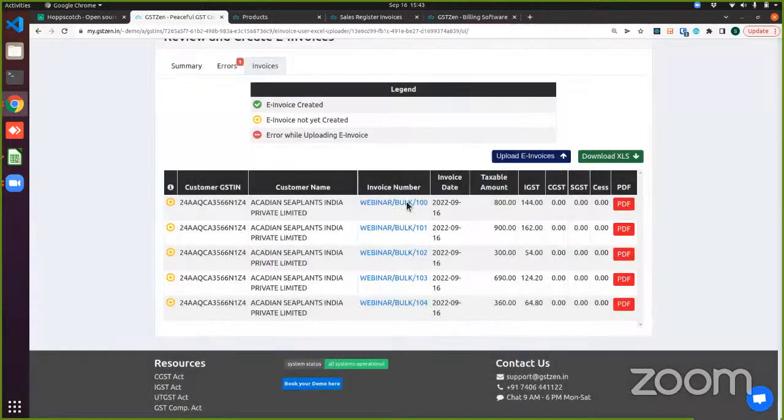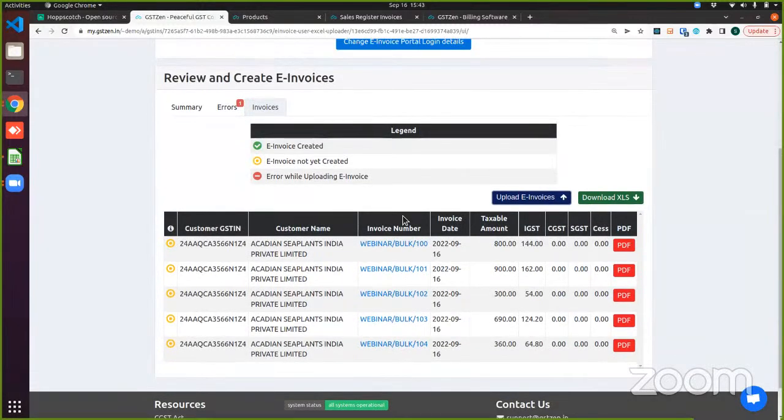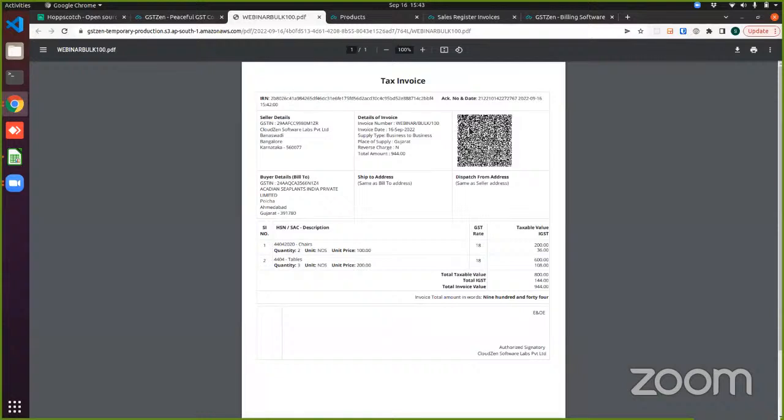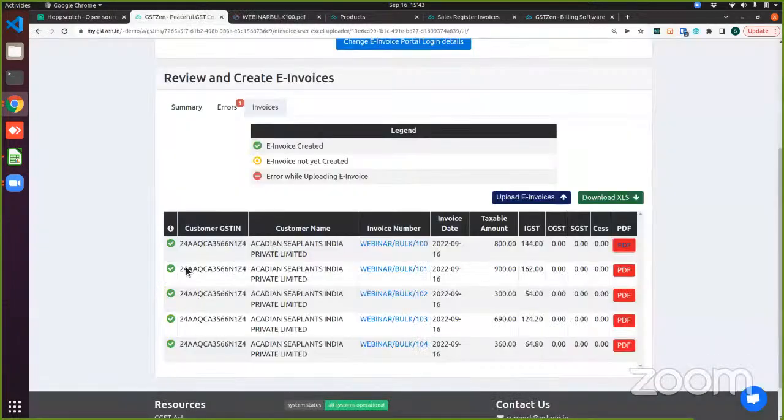And if you say yes, upload e-invoices, firstly, the invoices will get generated. You will get the message towards the top left of your screen. And you will also see that the yellow changes to green in a short period of time. Now, if I open the PDF, you will see that there is an IRN number and a QR code. So now it has become an e-invoice, and you can verify this by scanning the QR code from the government portal app. So coming back, they've all turned to green, which means we have successfully generated the e-invoice.